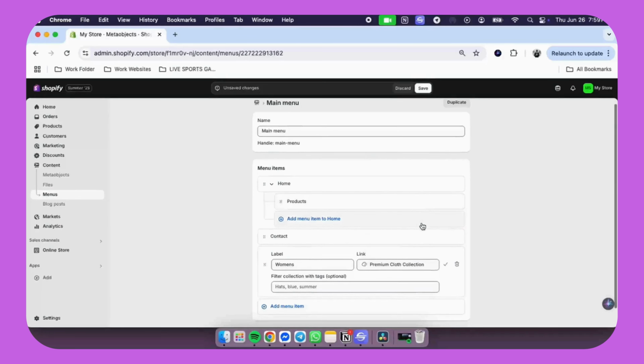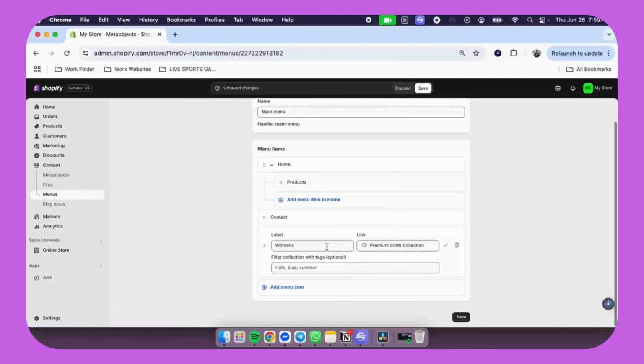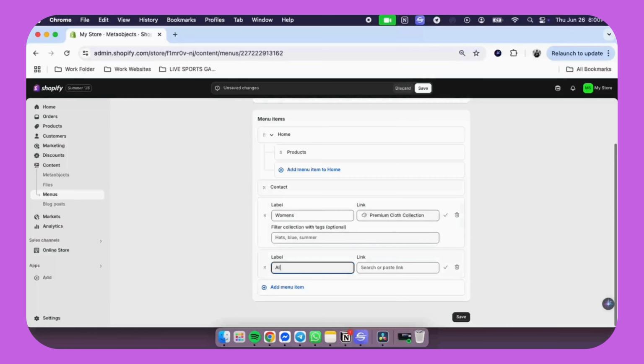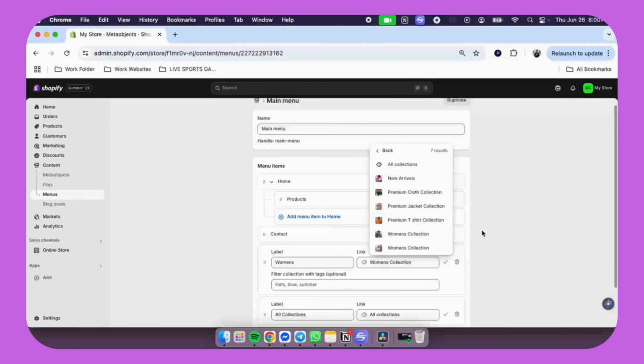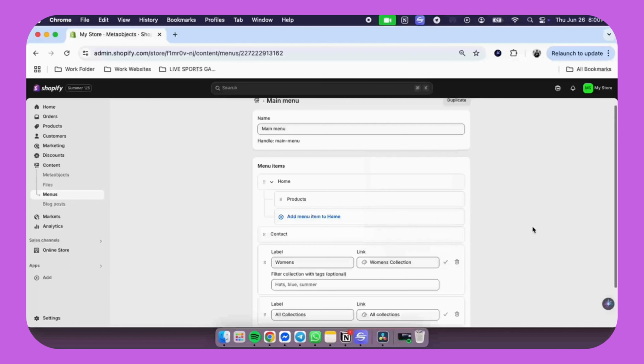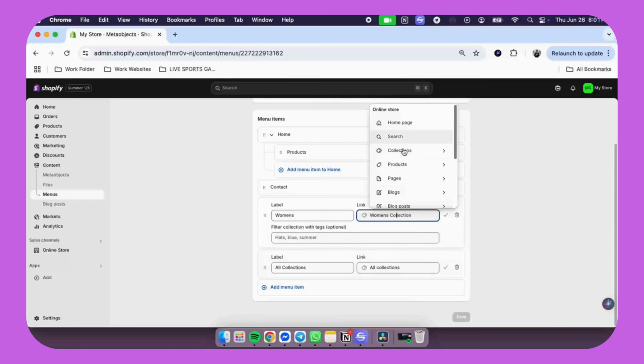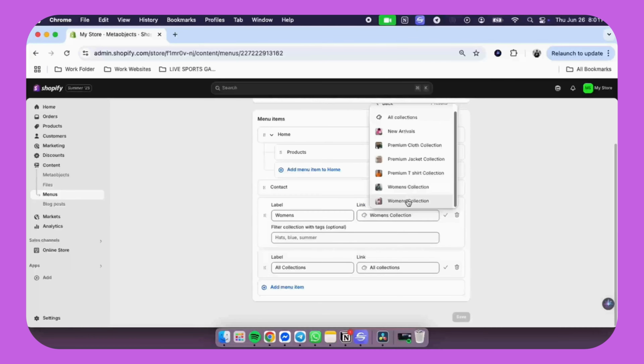And hit add. Now I also want to show you how to add a menu link that lets people view all your collections on one page. So let's click add menu item again. For the label, I'll type all collections, and for the link, scroll down to collections and choose all collections. Just a quick update, let's go back to the earlier women menu item and double check that it's linked correctly. Instead of premium collection, let's switch it back to women's collection. And once everything looks good, click save.